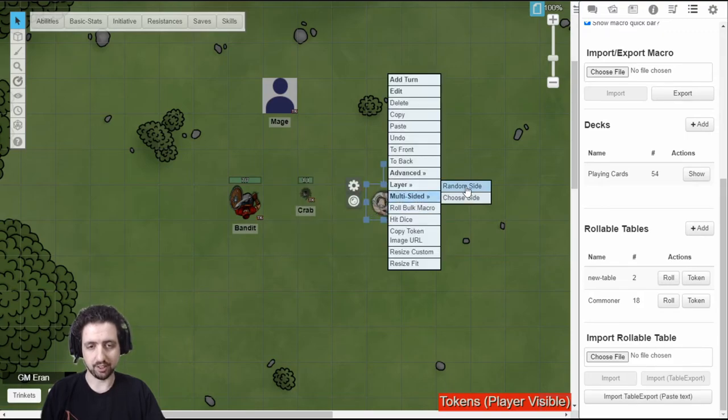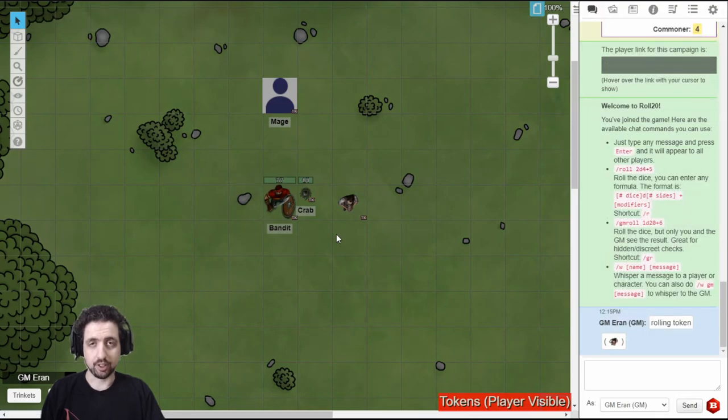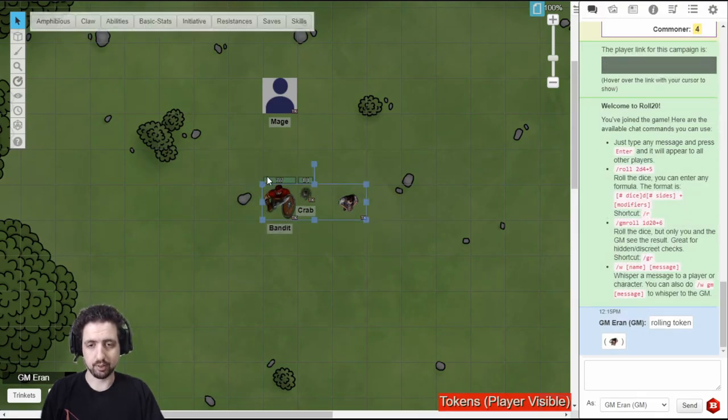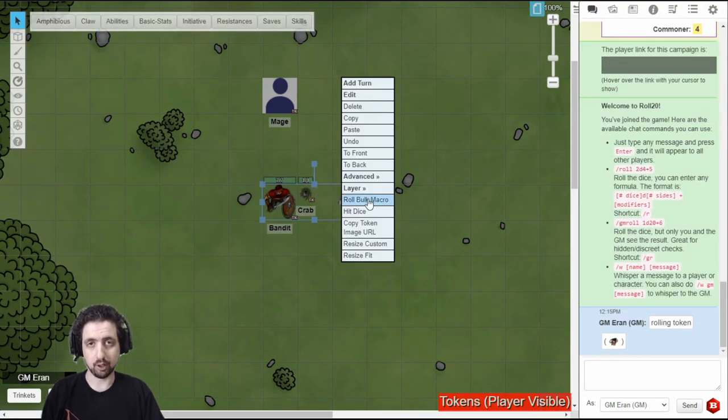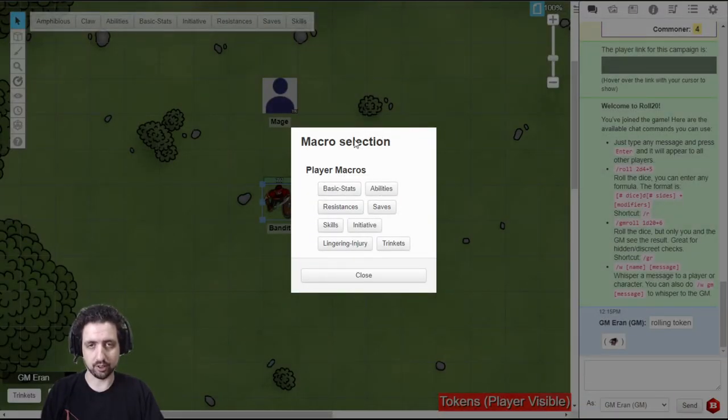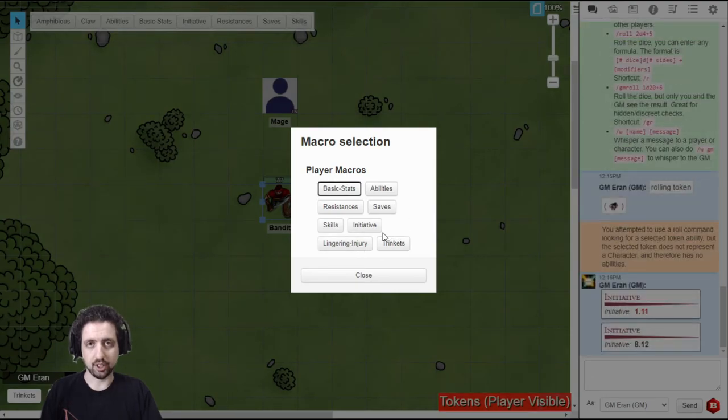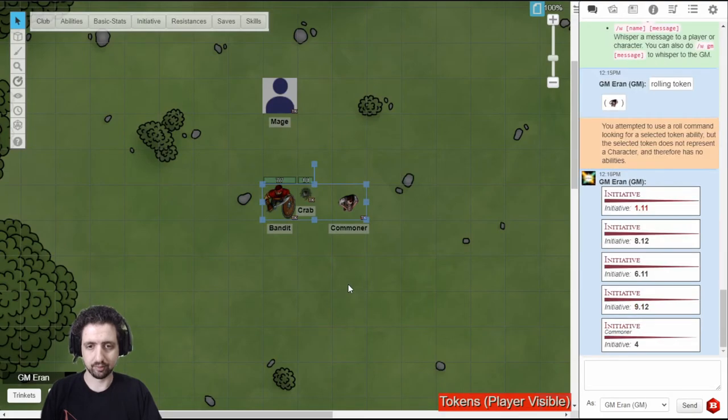or randomly select. What VTTS adds to the right-click options menu is, firstly, the ability to roll bulk macros. If the selected tokens, you select a group, has macros that are shared with everyone, then you can select roll bulk macros, click the macro you want, and it will roll it for each of them.